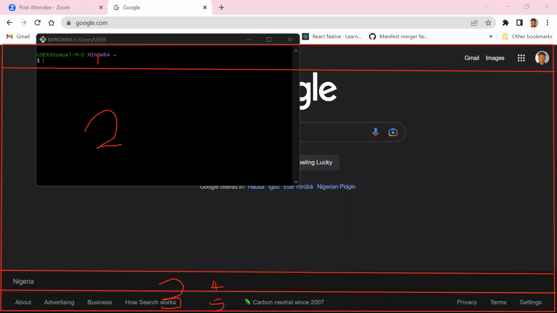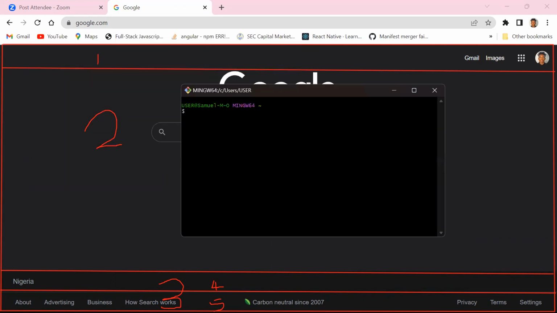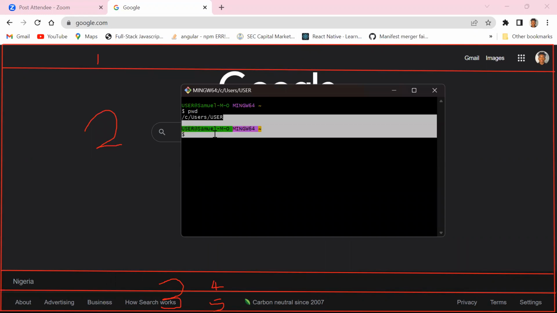Okay, let's begin. You have talked about the different section layouts and how we intend to achieve that. So now we are currently in our Git bash. I'll check my current directory, where I am currently, with pwd. Now it's showing me where I am currently.